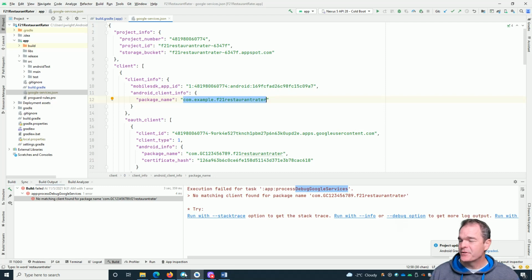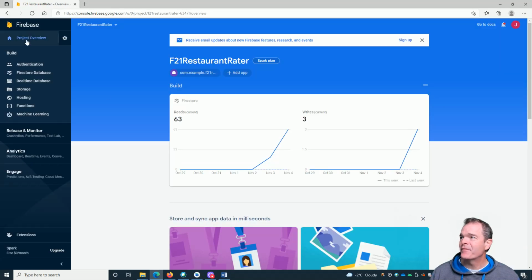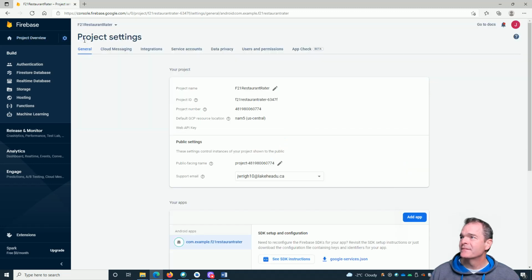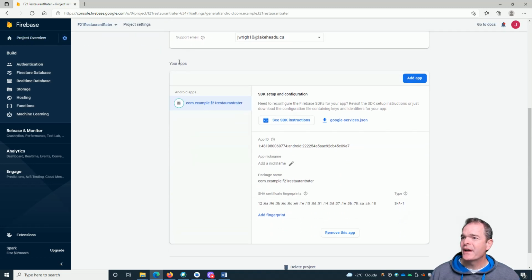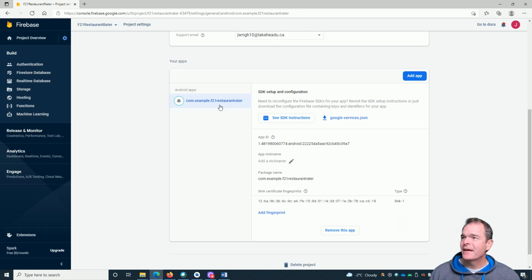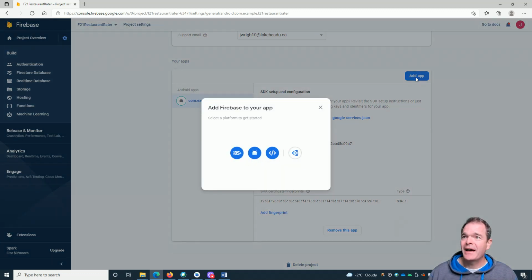That's easy enough to do. All you have to do is go to your console. Okay, so I've got my Firebase console here. I've selected my project, F21 Restaurant Rater. And if I go to the settings and scroll down, I can see that I've got my application here. And really what I want to do is add another application with a slightly different name. So I'm going to say add app.